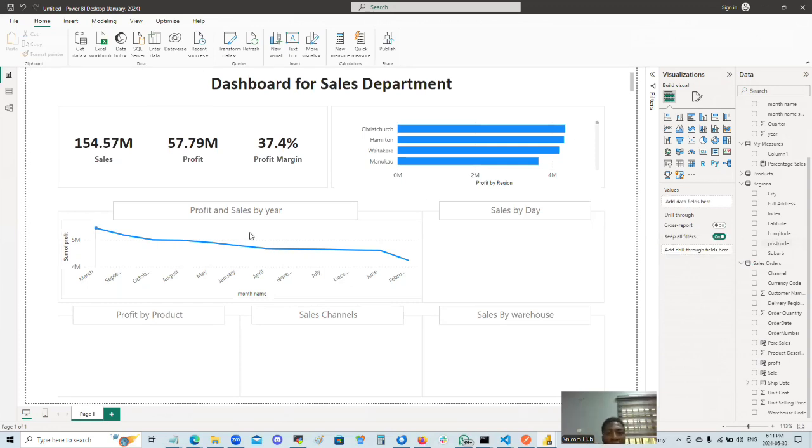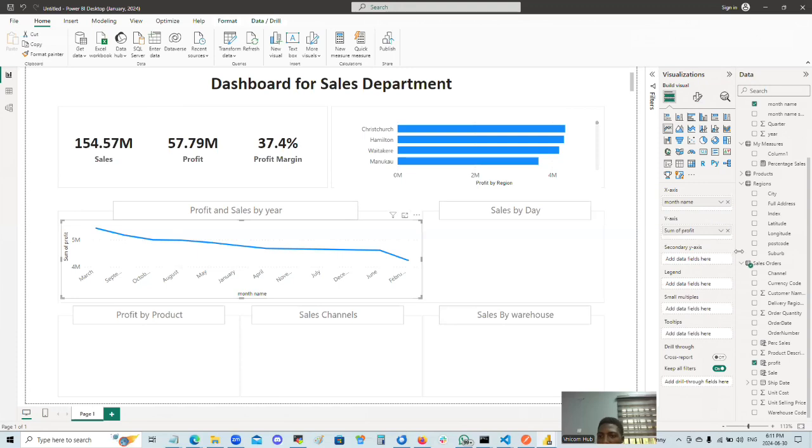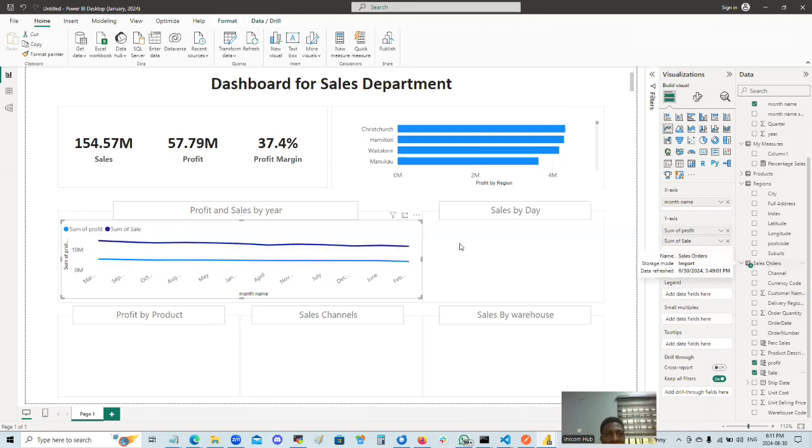Then we say profit and sales, right? Let's see if we can add sales to it. If sales will work with it. So if I click on this, let's see if sales will work with it. That's on the y-axis as well, right? I would add sales again to it, so that we can have two lines.